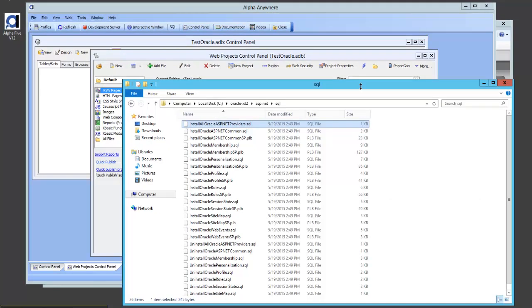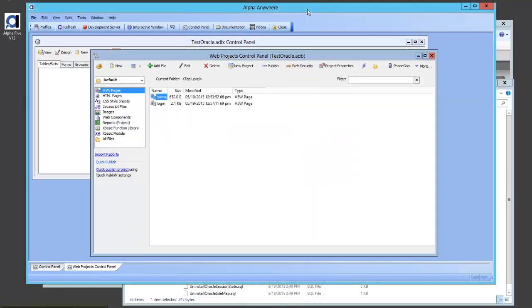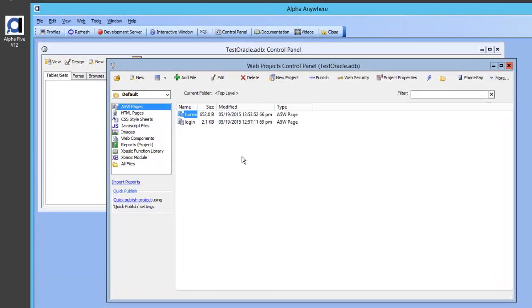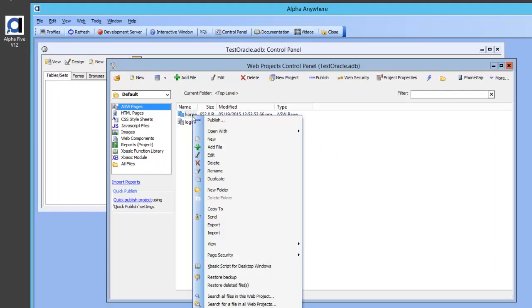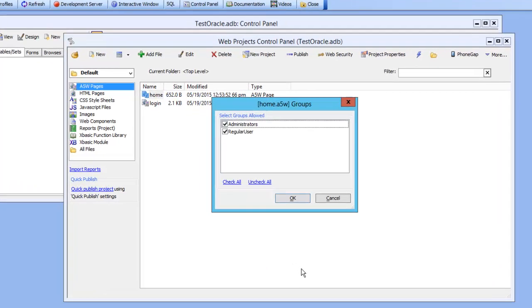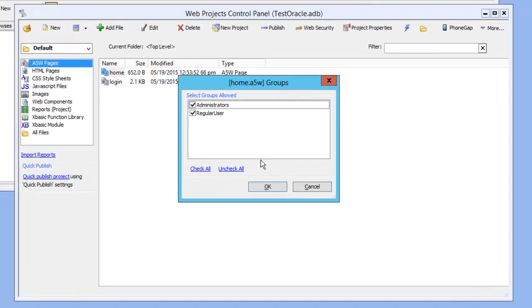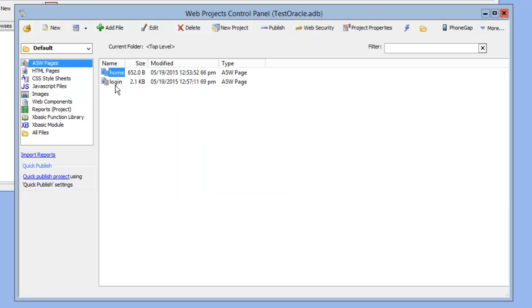Once that's done, you can go into Alpha Anywhere and begin to publish the application. But first, this is my test application. It has a home page that requires login. Anyone in the administrators or regular user group can access the page. And there's a login page and login component.